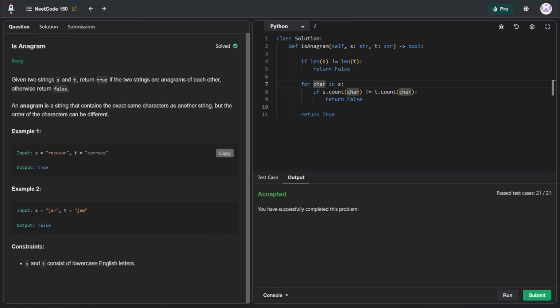What I'm doing right now is considering each character at a time. For example, R in S, starting with R: I'm going to count how many R's there are in the S string, and then count the number of R's in T, and if they're not the same, I'm going to return false. If they're the same, I'm going to move on to the next character, which is A here. I'm going to count the number of A's in S and T, and if they're not the same, I'm going to return false. So this is going to terminate, and we're going to return false as soon as the count of a character is not the same in these two strings.